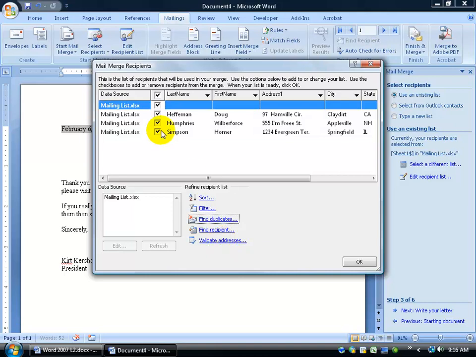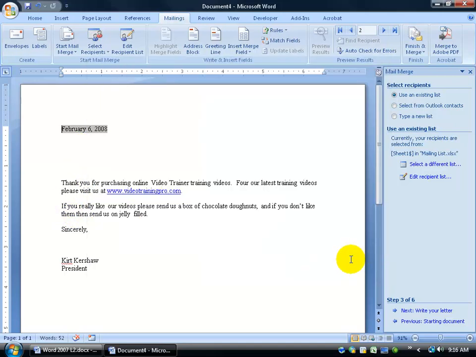Otherwise, if everything looks okay, except again I don't want to merge in a blank row here into my letter, so these three, Homer, Wilberforce, and Doug, will merge into this letter and create 3 letters with the same text behind it, but it will be addressed to 3 different people. The whole point of the mail merge. Click OK.